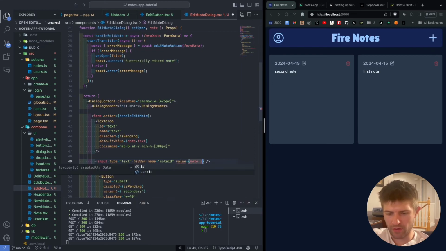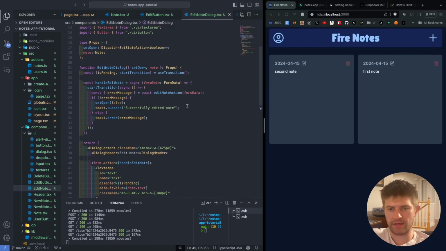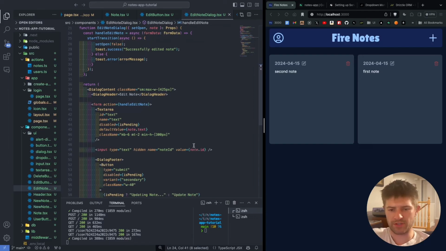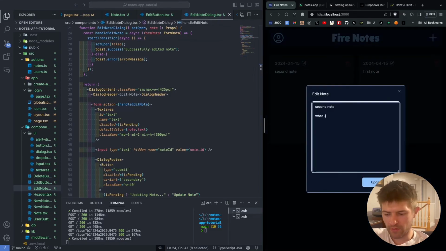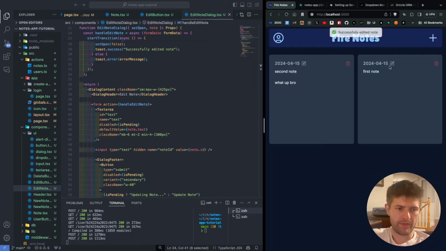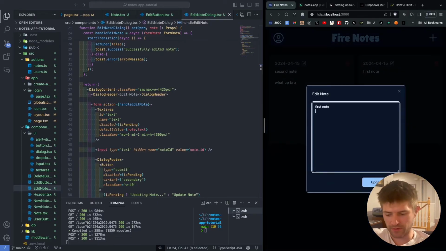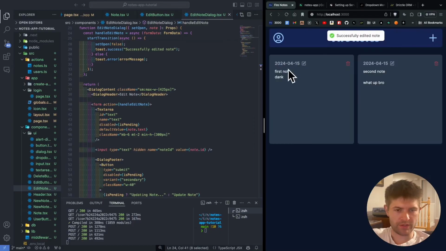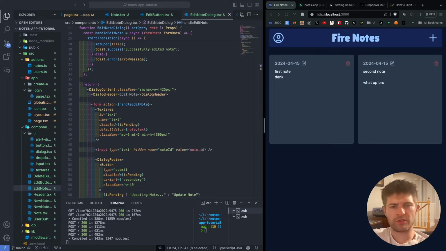This is how we pass in the note ID to this form data. There's another way you can bind it as well, but this way is just much simpler. So now we come in here, second note, what up, bro? Now, boom. And we can see also if we edit this one, it's going to show up first. You can see it's always going to show. So boom, this thing works like a charm.